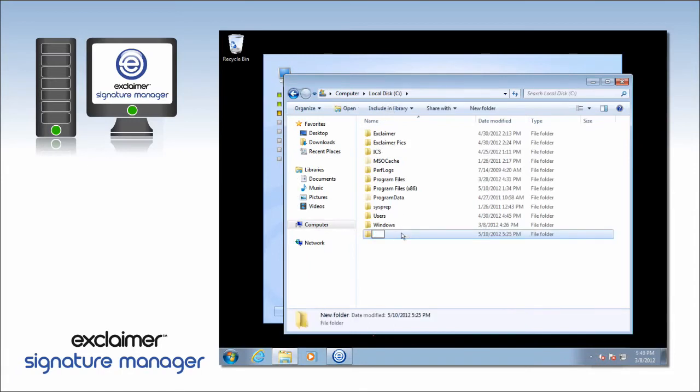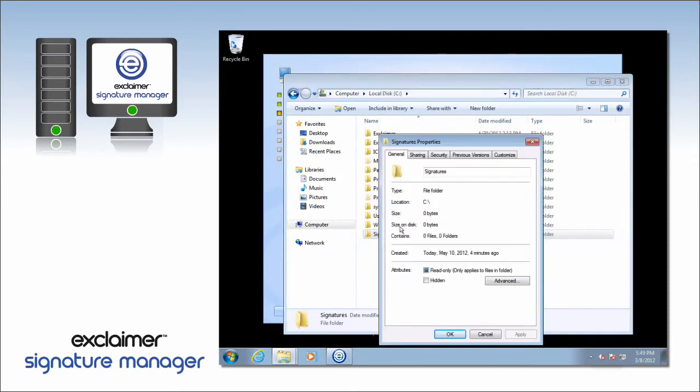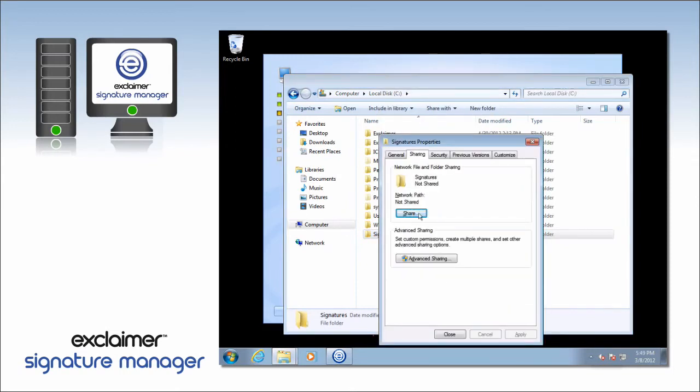Create a new folder with a relevant name. We've called ours Signatures. Then share it. Don't worry about permissions or security for now. Signature Manager will automatically correct them in a moment.